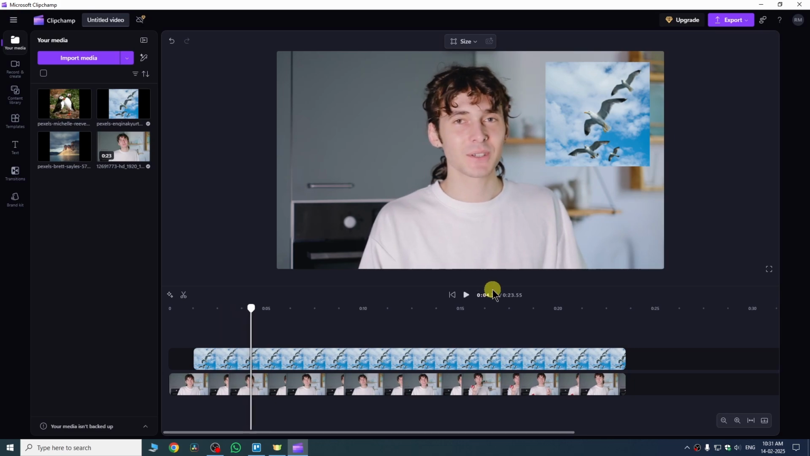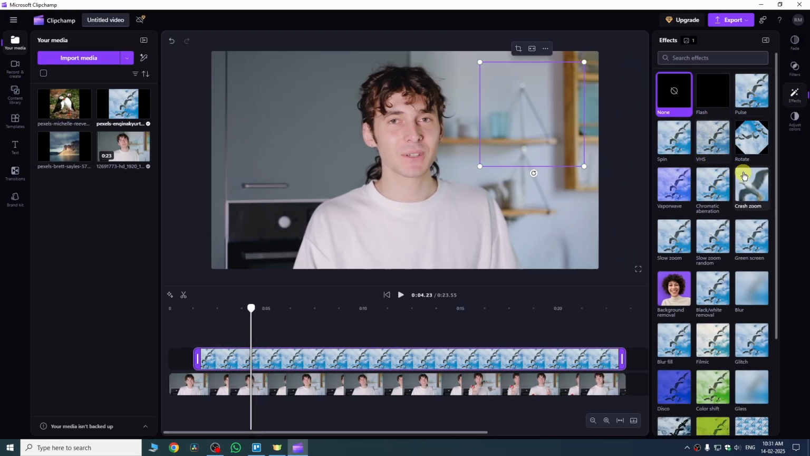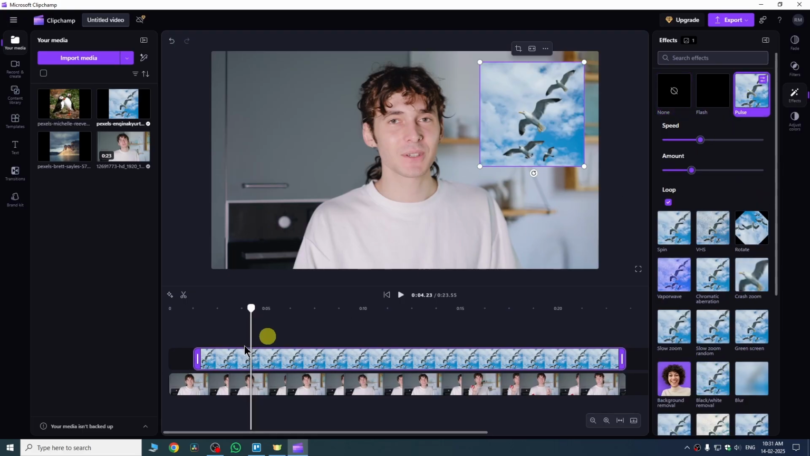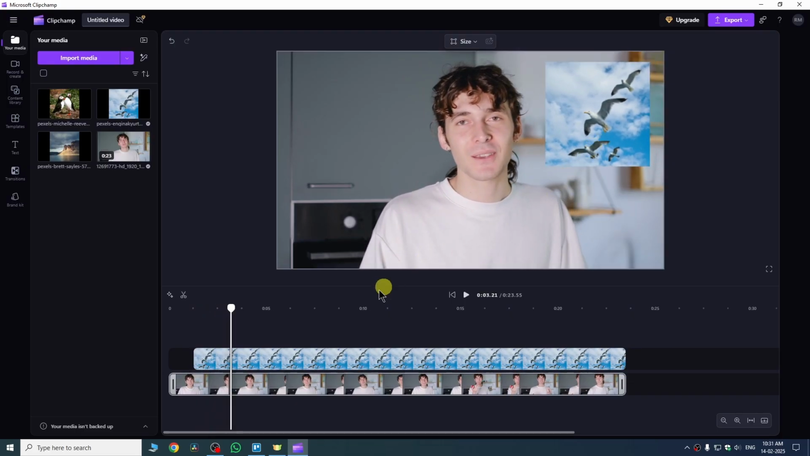And now you can also additionally add any effects on your image to make it appealing. For that, select your image from the timeline and then go to the effects panel. And now here we can select any effect. So I want to go with this effect. Once you select it, and now if I play the video, you can see the image is here with the effect.